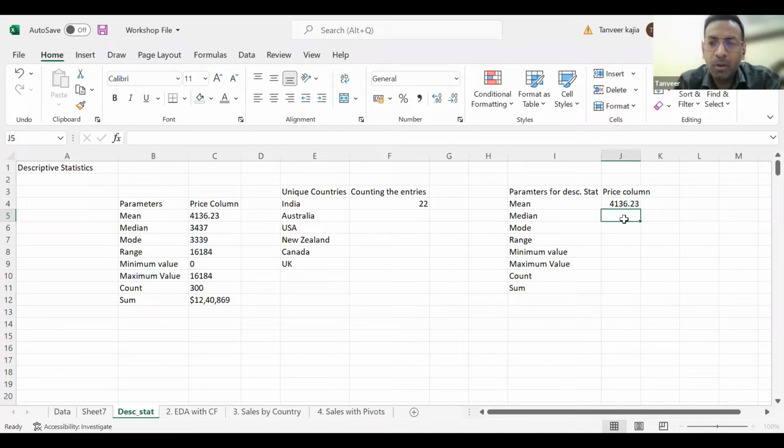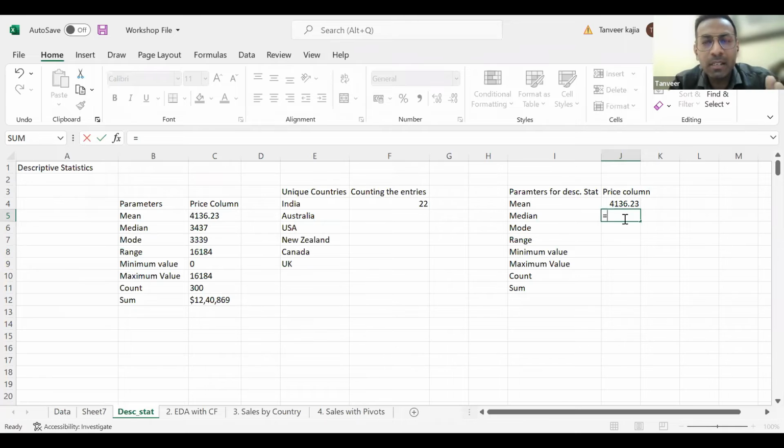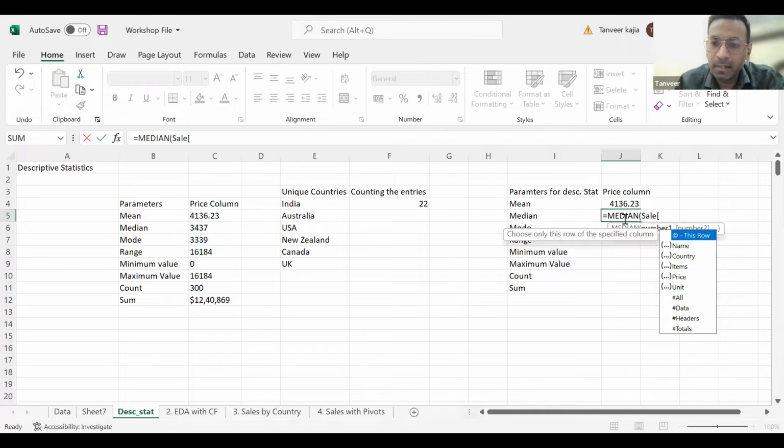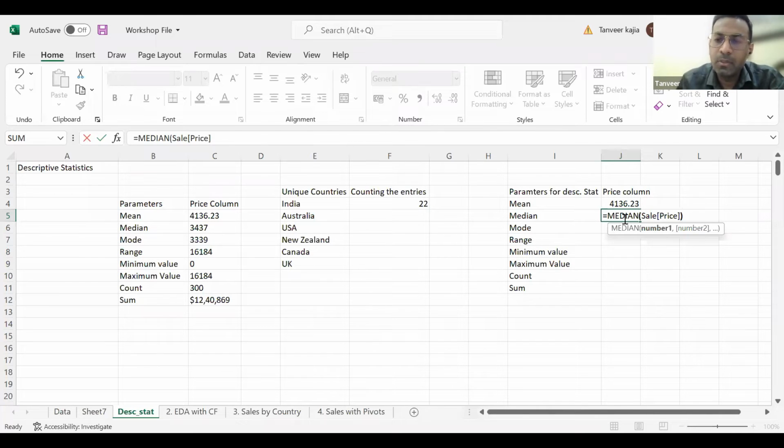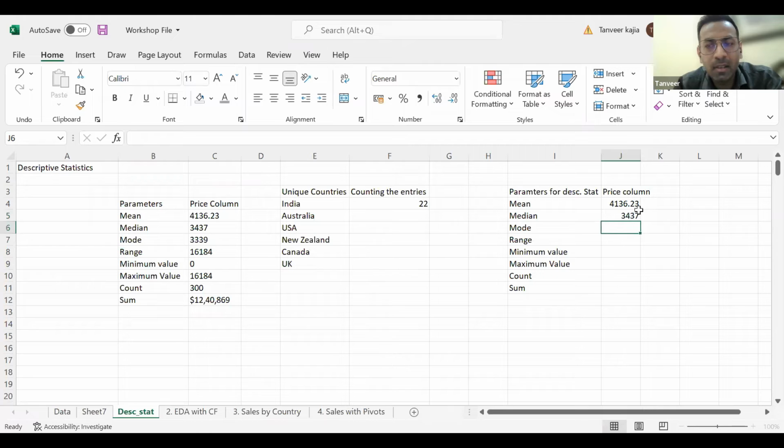If we are talking about the median, the median is basically the positional average. It is going to rank your data in increasing or decreasing order, and it directly finds the middle value. For the median we do the same thing: Sale, square bracket, Price, square bracket close. So this is how we calculate the median.